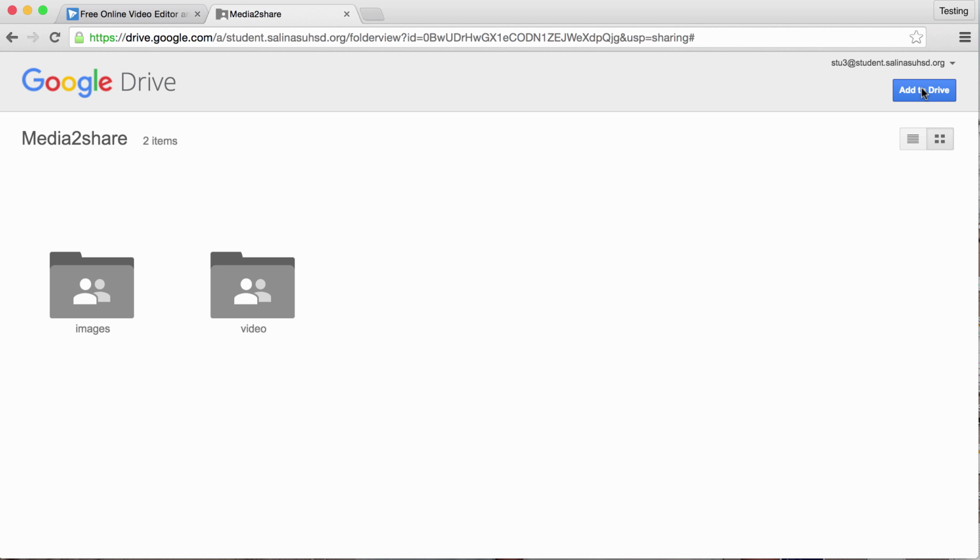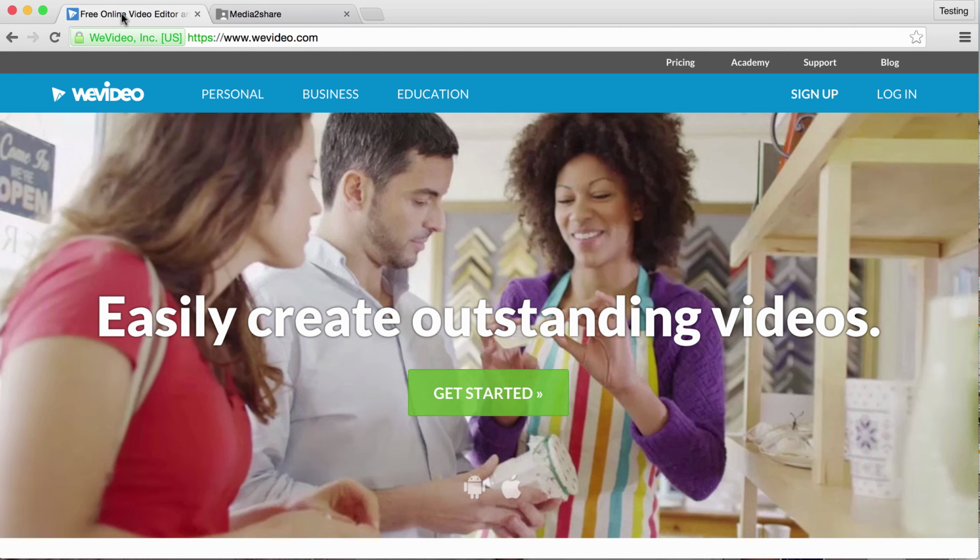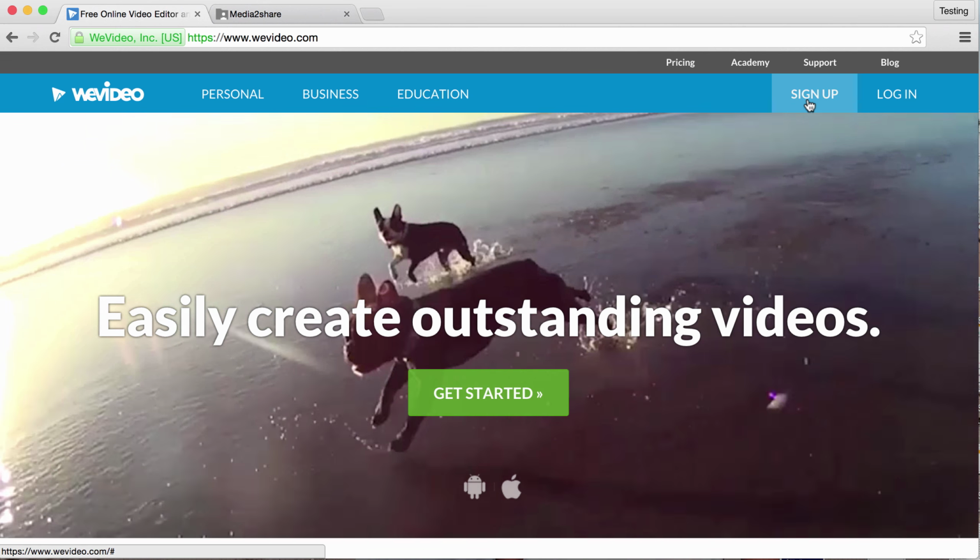And so what I want you to do is click this button right here where it says add to drive. So I'm going to click that button, add to drive. And that's been added to my drive now, so that's good. And we'll go look at that later. But know that you've got these images and this video there now that you can use with your WeVideo video editor. So now I'm going to go to this button here.